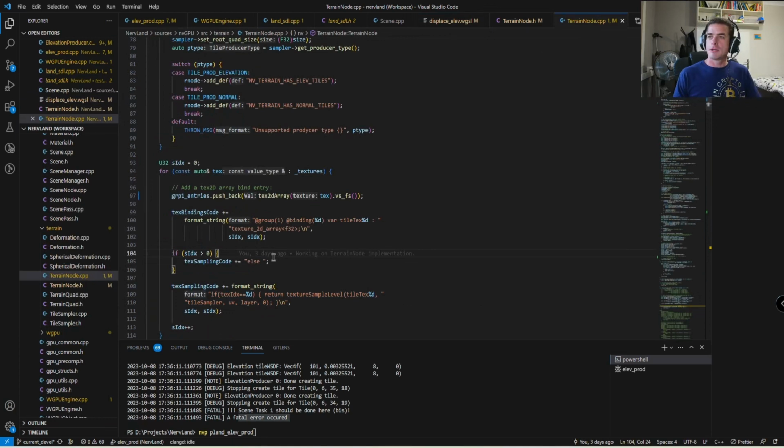So is there anything else to mention concerning those tile samplers? Let me see. Okay, let's try to keep things short. Short is a big word, I guess. Not too long, let's say.